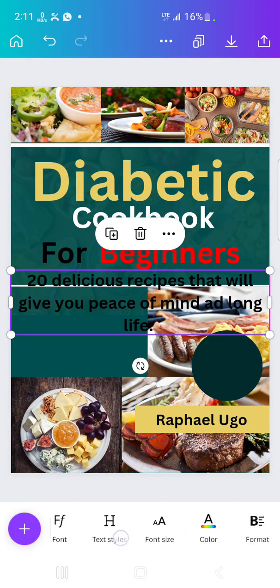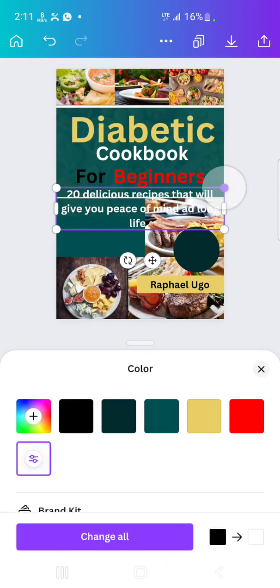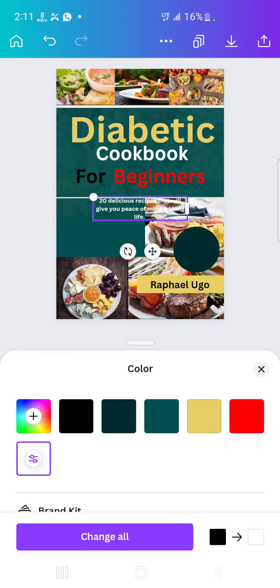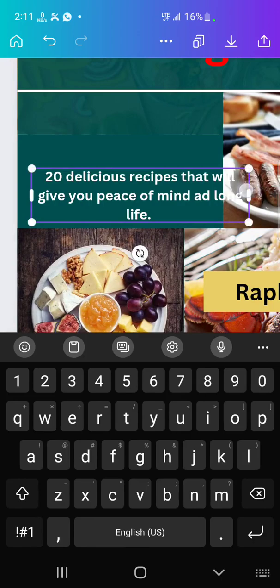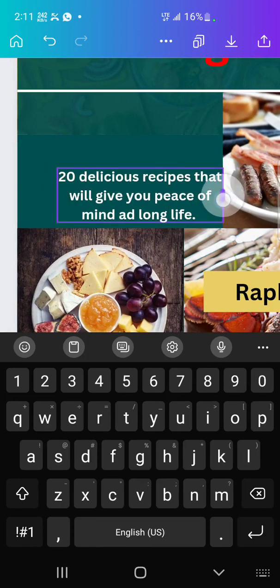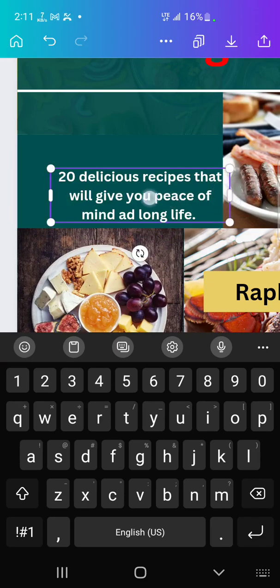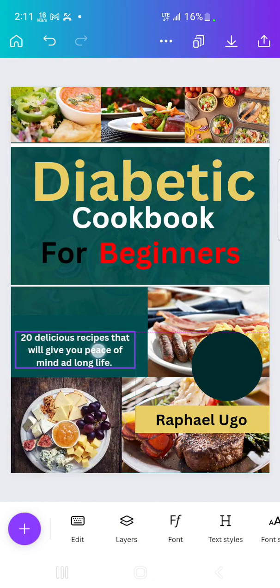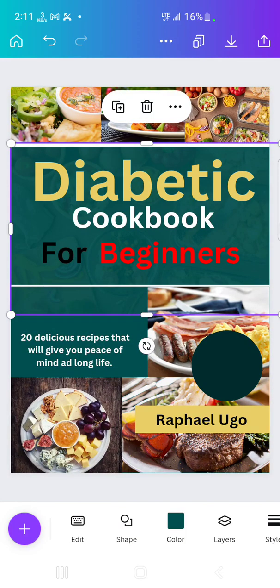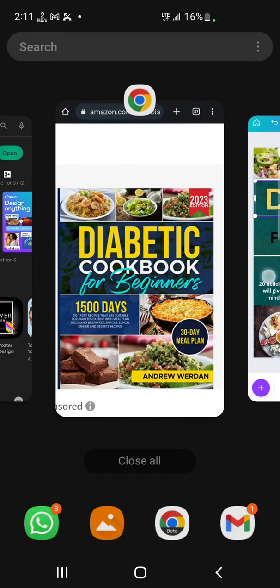Then normal, come here, come to color, let's choose white, tap here, reduce the size a bit, drag it here. You can click here to see how it's altering the text, to give it a more appreciable look. So let me shift it, then let's add the 15 days.